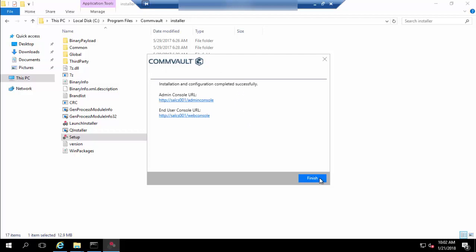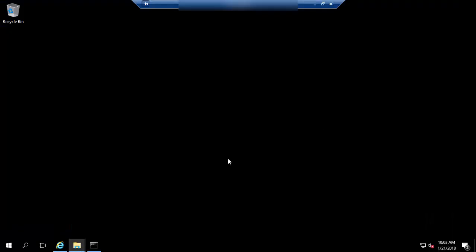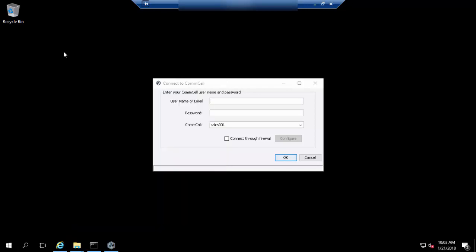Now installation and configuration and the registration part is completed. You can see the console. The admin console can be accessed, and this is for the web console. Okay, I'll just click on finish. Now the installation is completed. I'll just go and open and see the console. So yeah, this is the admin console.